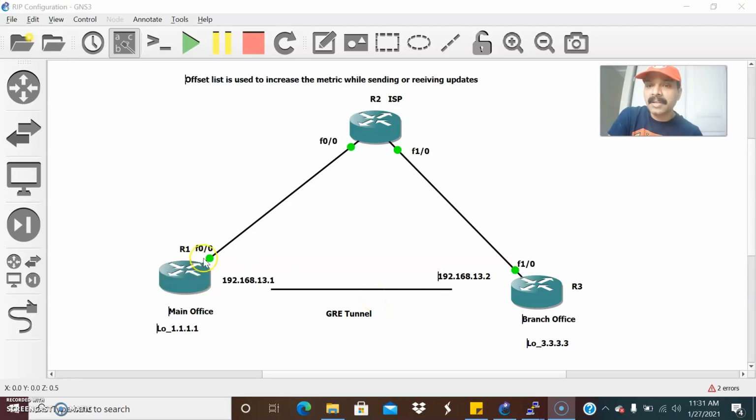GRE tunnel at the transmitting end will do encapsulation, and at the receiving end it will do the decapsulation. So it is used for encapsulating IP in IP protocol, right? Both are IP protocols. That is the purpose I'm going to use the GRE tunnel between R1 and R3. After that, I'm going to show when to use this offset list. So let us go one by one. Let us quickly configure the interfaces, then we'll configure the routing protocol RIP and the GRE tunnel. Then I will show how to configure the offset list.